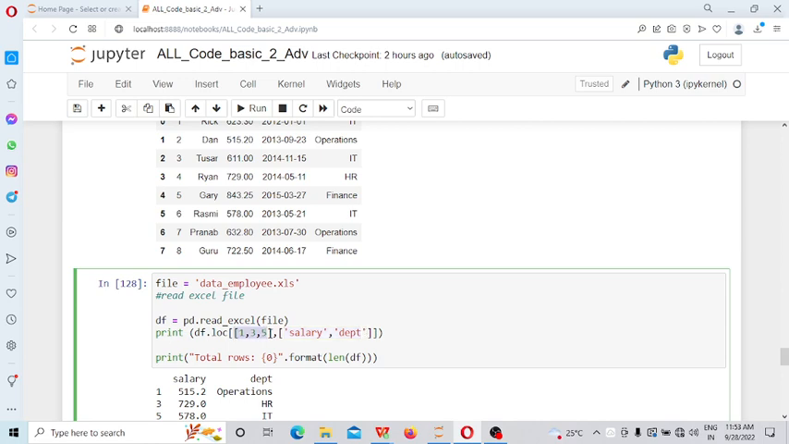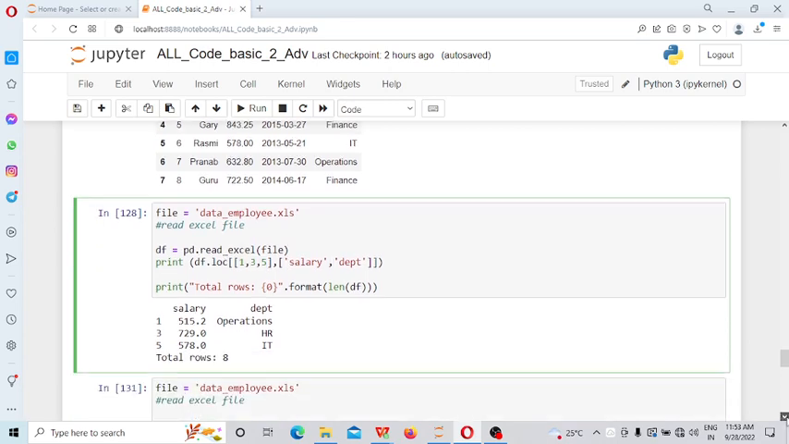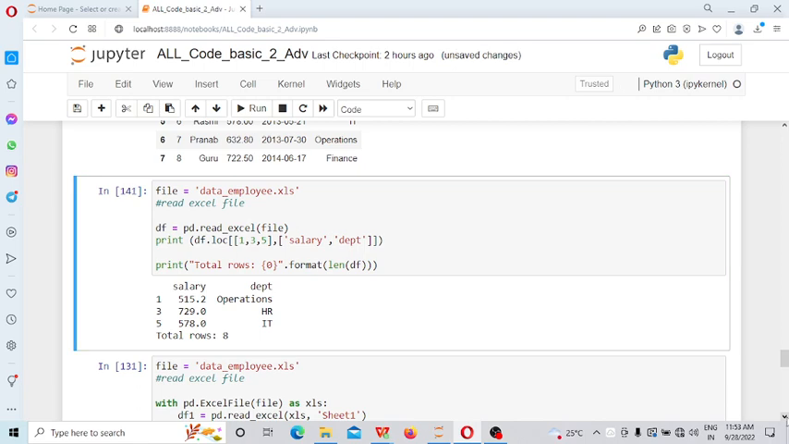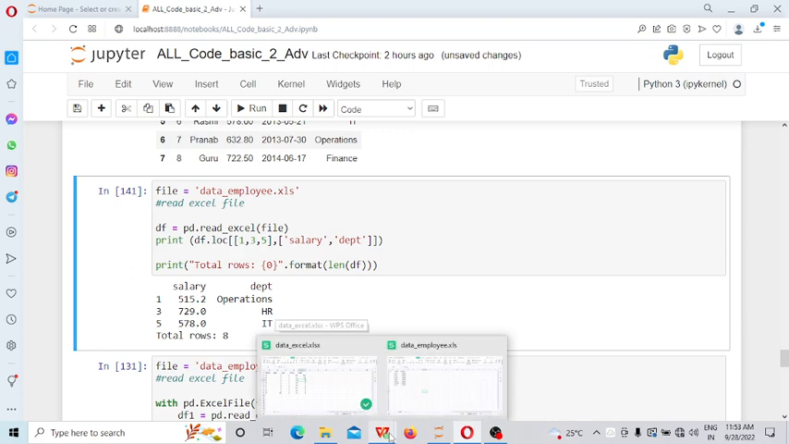That's it. I print only 3 columns: salary, department of the first record, third record, fifth record. So let us run the code. What do I get? Let us open the file data employee. Okay, let us verify the code.